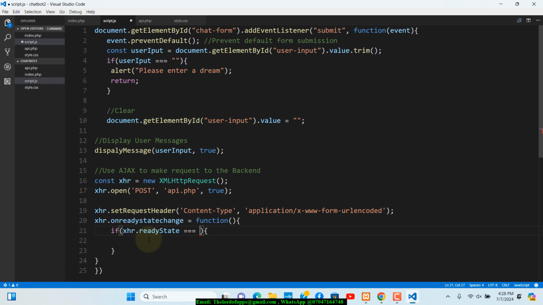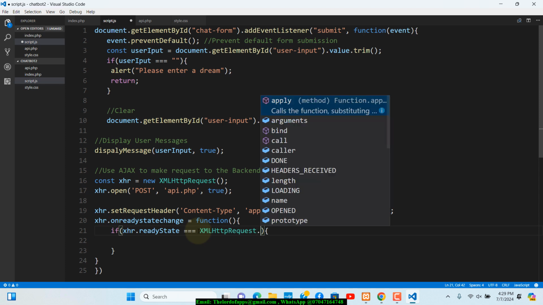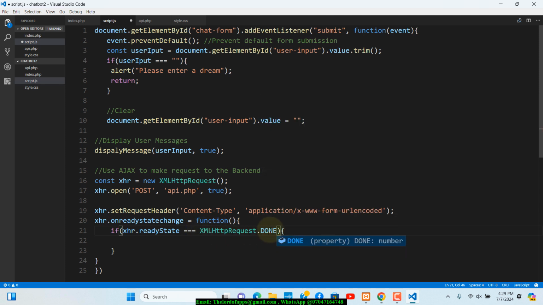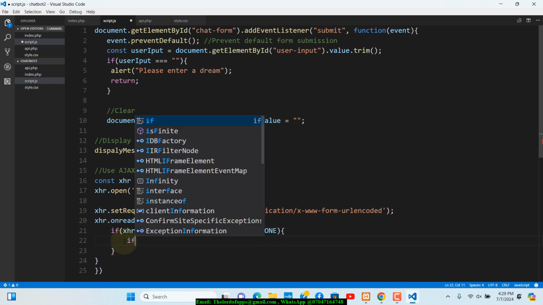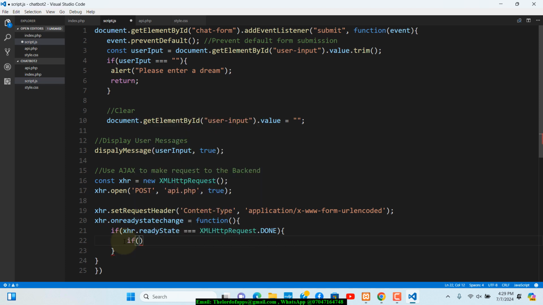I'm going to say if it is equal to what we'll get from the HTTP request, which is just right here. So if it contains the word done, let's do that right here. I'm going to pass in XHR dot DONE, which is done right there. If it is actually done, we want to check for something else in here, which I'm still going to use an if statement for. So this is going to be if XHR dot status.